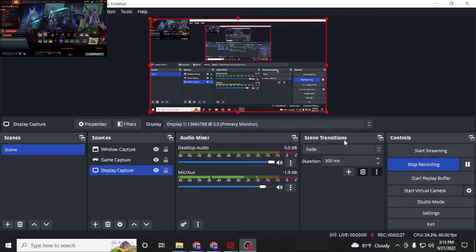And after that, you can choose your scene transition, either the fade or the cut, or you can choose swipe, slide, stinger, fade to color, luma wipe over here. You can see, and you can delete the preset from over here, which is the delete icon. And after choosing all these formats, you can click on start recording, the button which will be available over here to start your recording on your computer.